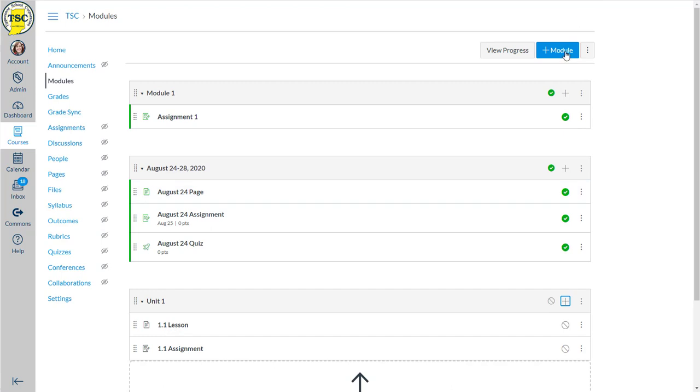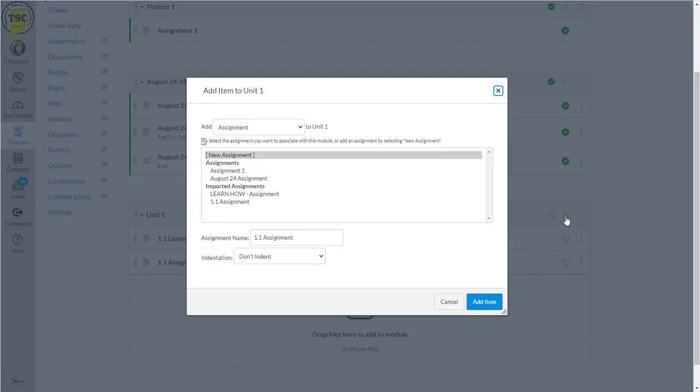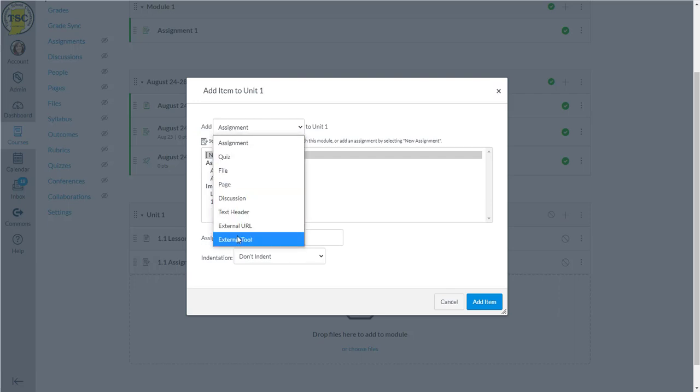Once I create that module, so I created a new module up here at the top, over here on the right-hand side I'm going to see a plus button. And I'm going to be able to add all of these items in here. So I can add a page. Pages are the best way to deliver content to students. You're going to be able to embed videos on there. You can add notes to that. You can embed a Google Doc, a slideshow. However you want to deliver content to students, you can do that on a page.